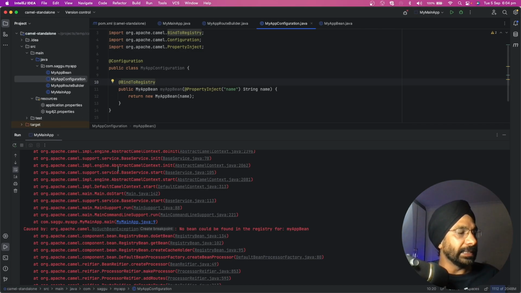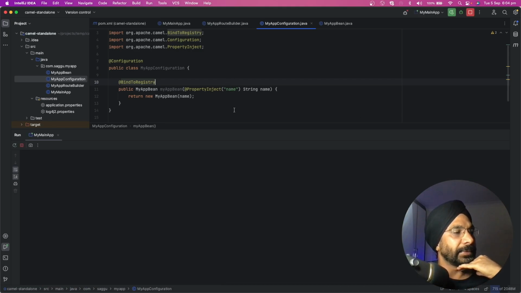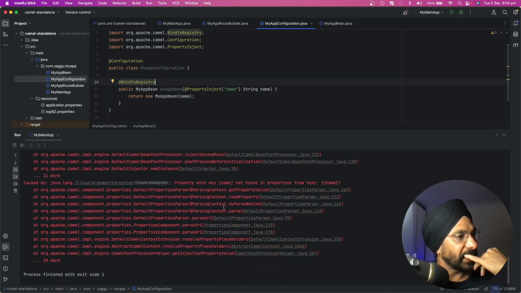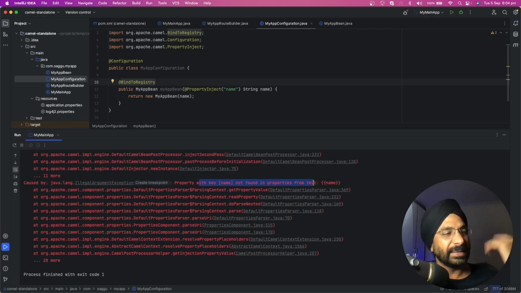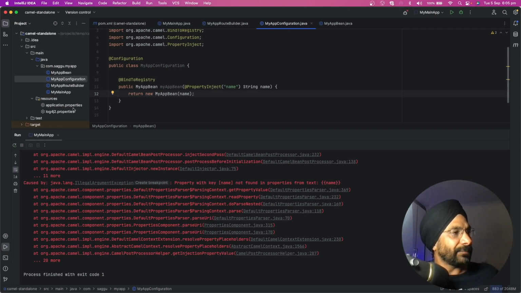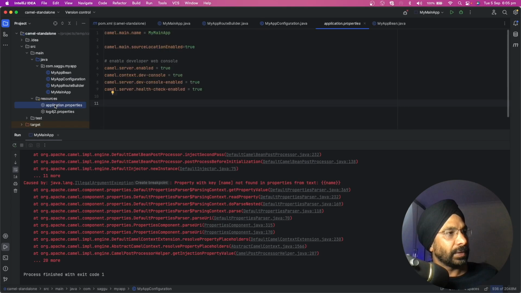Very nice and neat. If I run this particular application now, I think it's going to complain saying it can't find this particular property. So maybe we should specify it. Yeah, as you can see, it's saying property with key not found. There might be ways of making it optional or not mandatory, but I haven't played that much. So what we'll have to do is go to the application properties which I have dropped in my resources folder.